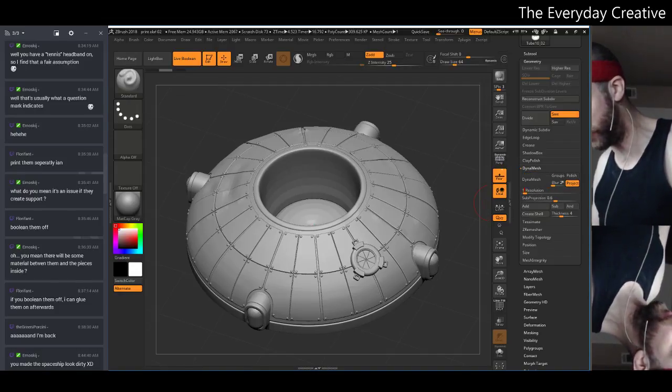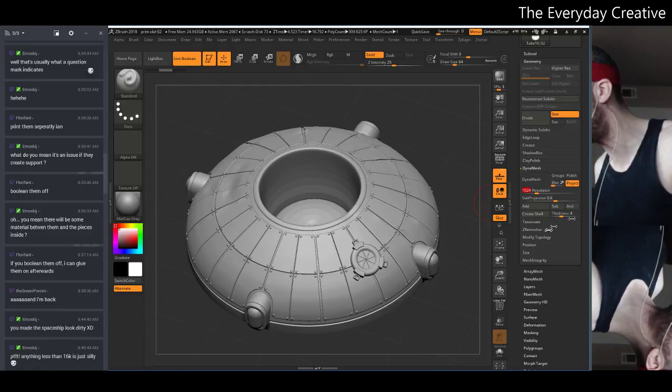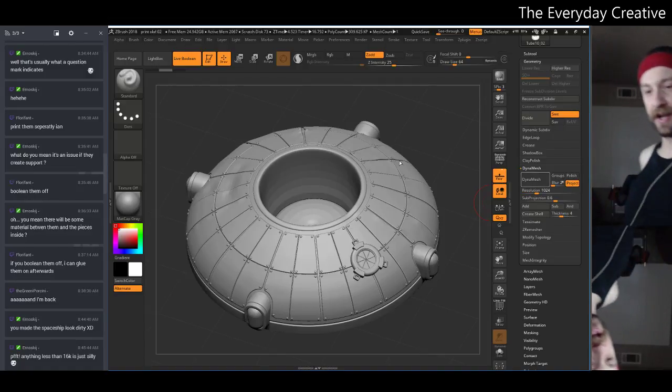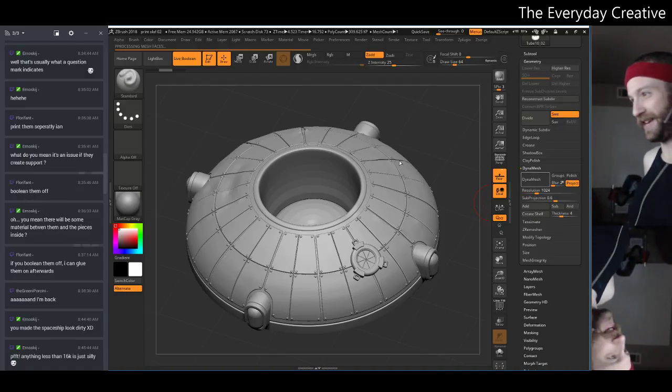Wait, that might be enough. 1024. It's very dense for Dynamesh. 16K.